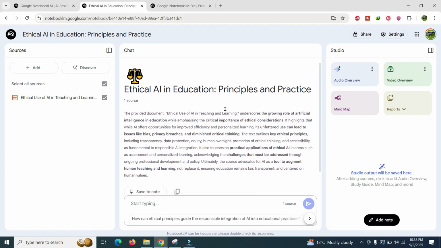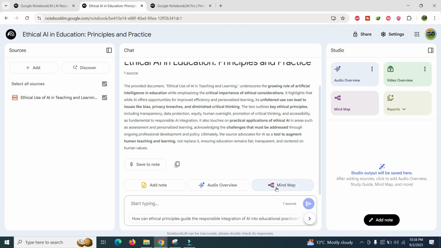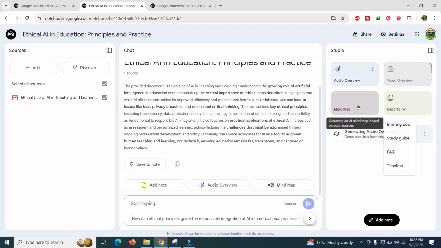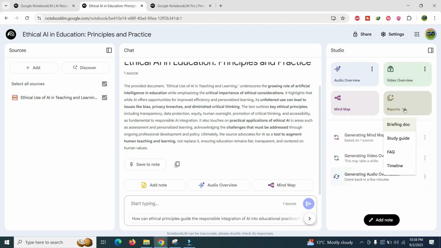Here you can see the essence of this document, and you can ask the Notebook LM tool to create a mind map or an audio overview. You can ask it to add any note. You can even ask questions within this text. Now I'll click on audio overview. I will click on video overview. I'll click on mind map, and we will generate.